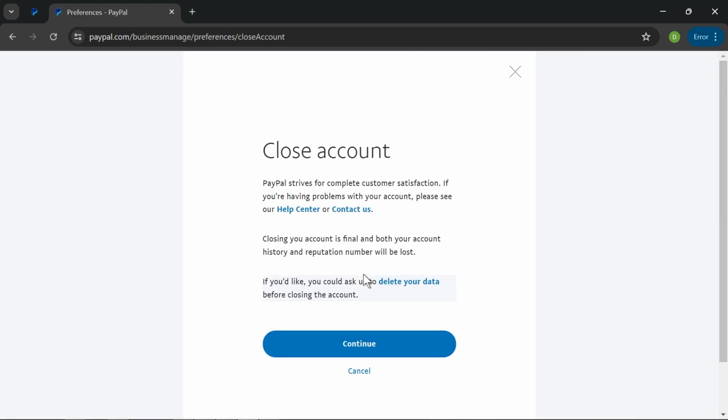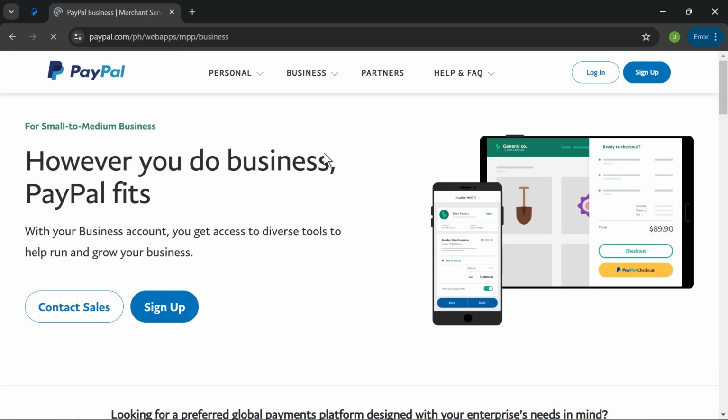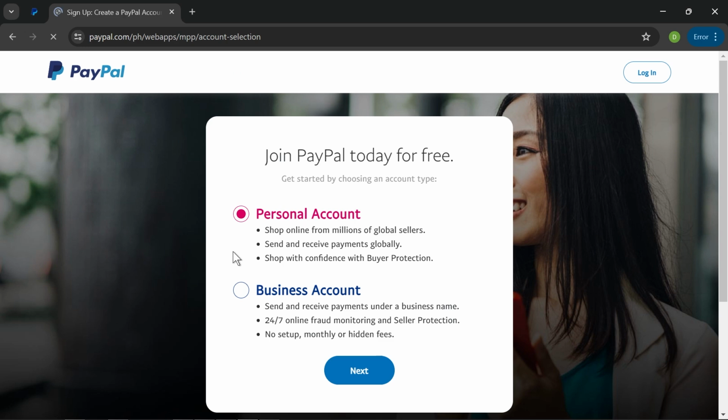And then there is a process that you are going to follow from this point forward, such as answering questions like this. But take note that this is going to delete all of your data here. So again, once you have closed this particular account of yours, you can just go ahead and create a new account. So to do that, you have this one right here, the sign up option. Go ahead and click this one.